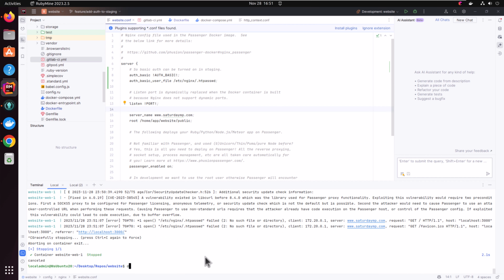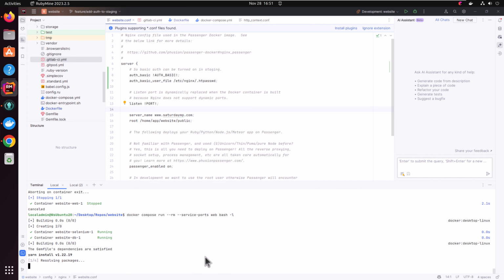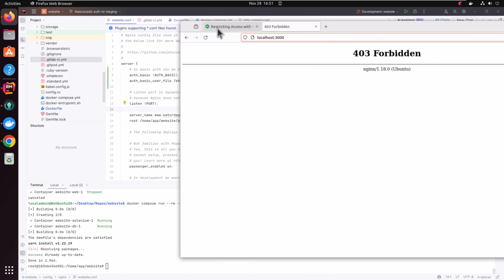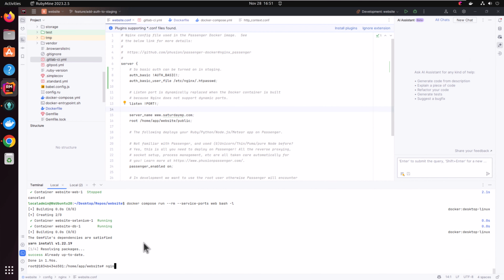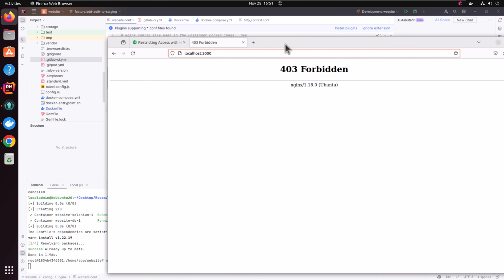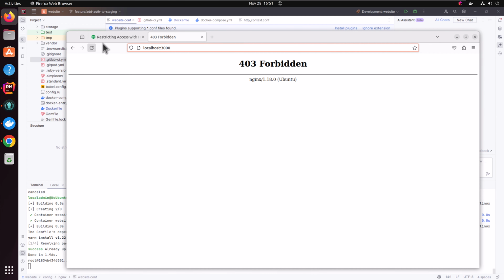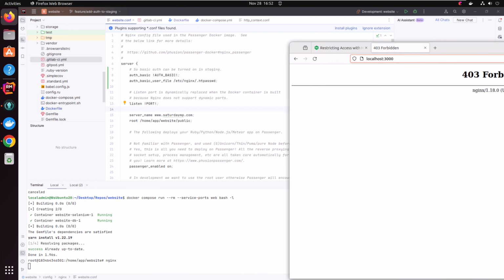So now if we go, no, I need the service ports, the web. Now this should fail because NGINX isn't running. Okay, good. If I go NGINX, okay, I get forbidden because I tried to log in. Oh, did it remember the password? Nope. It's just forbidden. Okay.